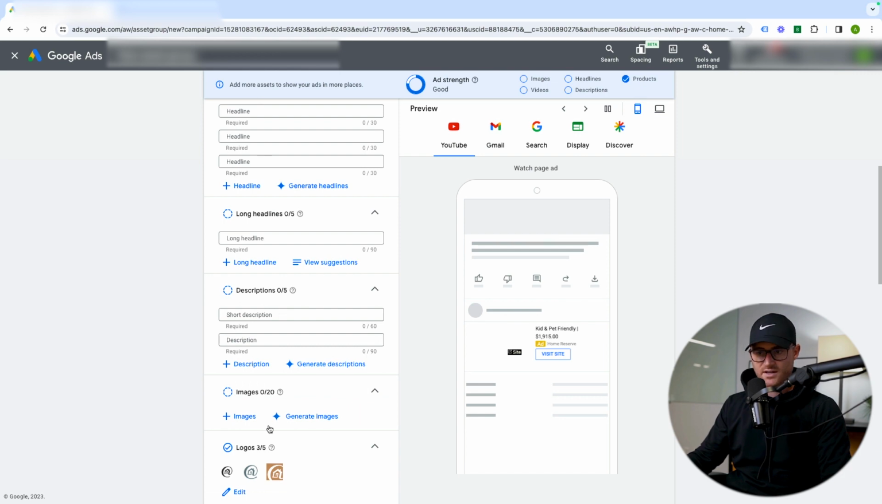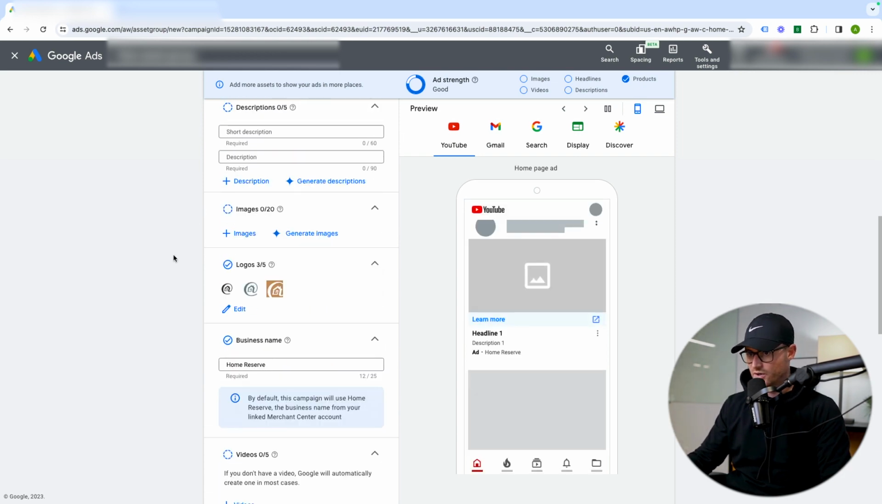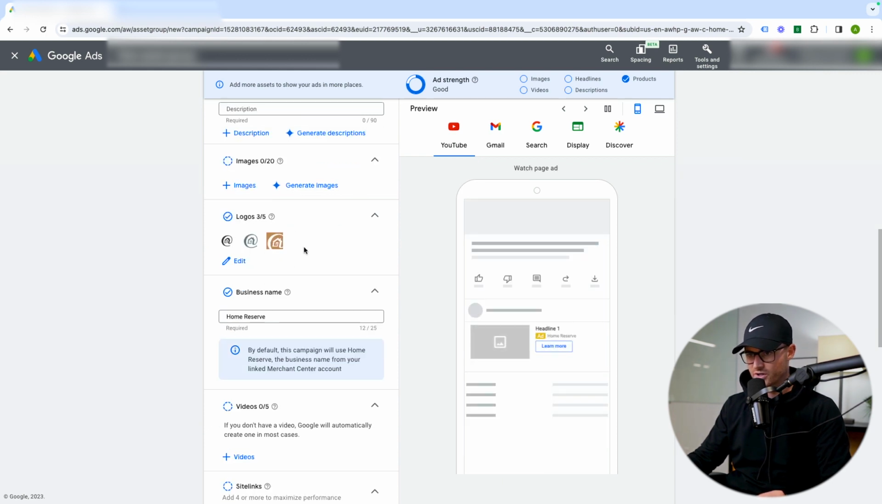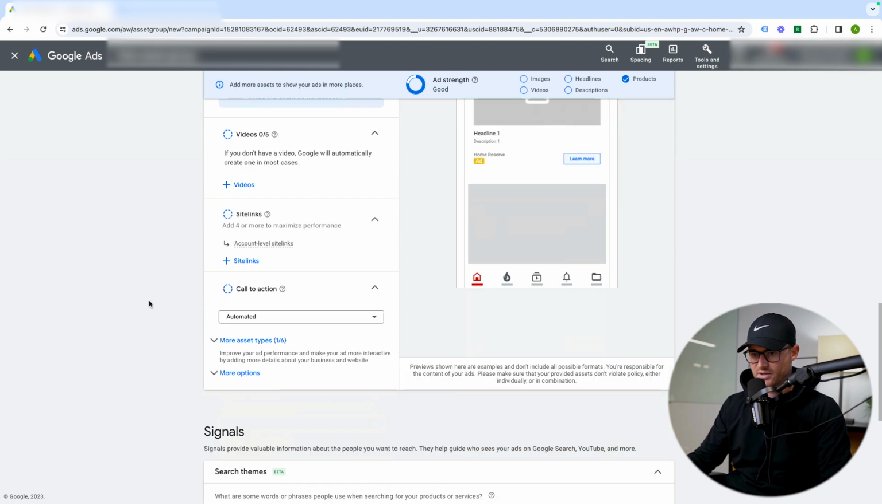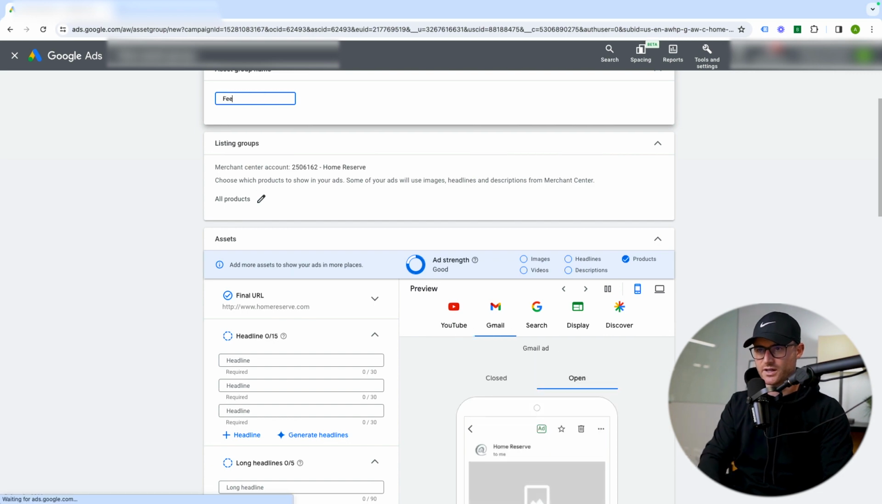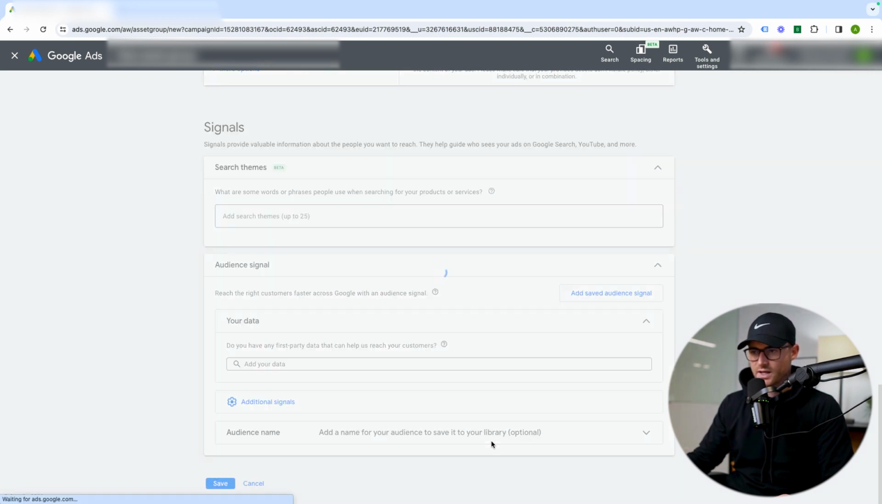Then I'm giving it nothing. So it has no headlines, I'm giving it no descriptions, no images, no videos, nothing. It is using some logo information that it's already pulled, but that's fine. Business name, that's fine. Basically, I'm not touching anything. And let me actually name this feed only, and I'm just gonna do test. Then audience signals, if you wanna add audience signals, go ahead. I'm not going to, in this case, just to make this really simple, I'm just going to hit save.